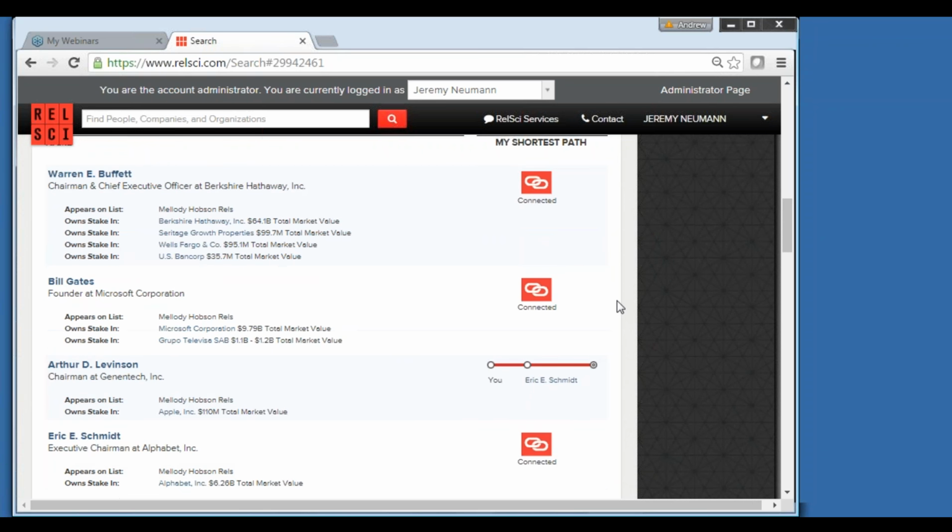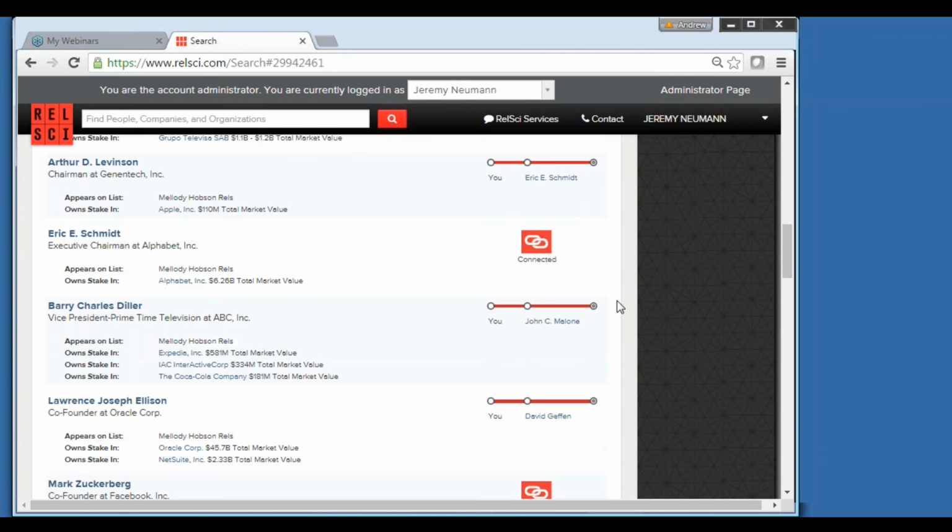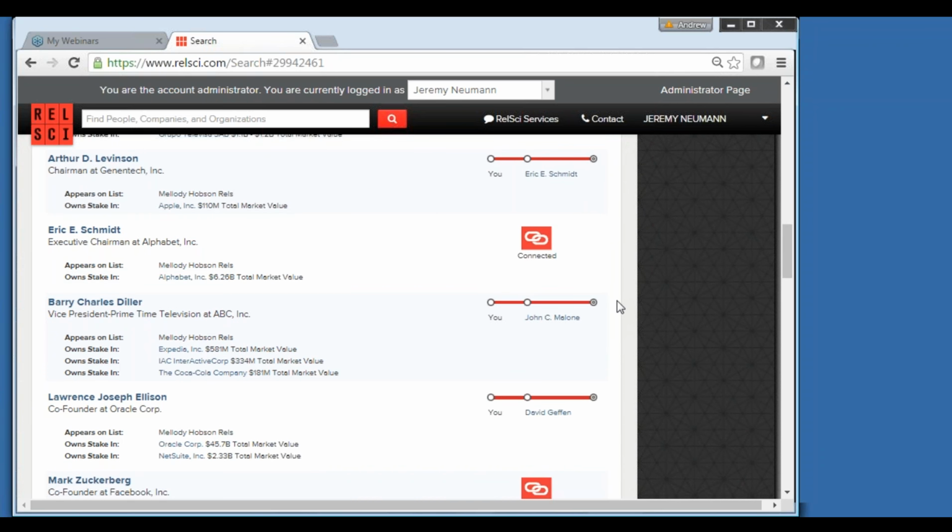Or it looks like Bill Gates, who has stock in Microsoft and Grupo Televisa. This could be a potential access point here. We can scroll through this list and see, I'm looking for high net worth individuals, and it looks like maybe Melody could get me a warm introduction to some of them. So for example, Barry Charles Diller, who has stock in Expedia, IAC Interactive, and the Coca-Cola Company.